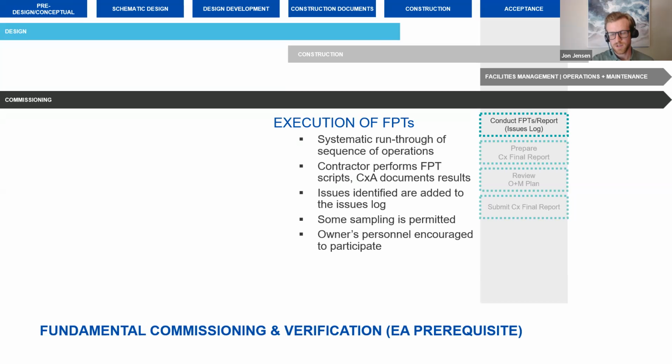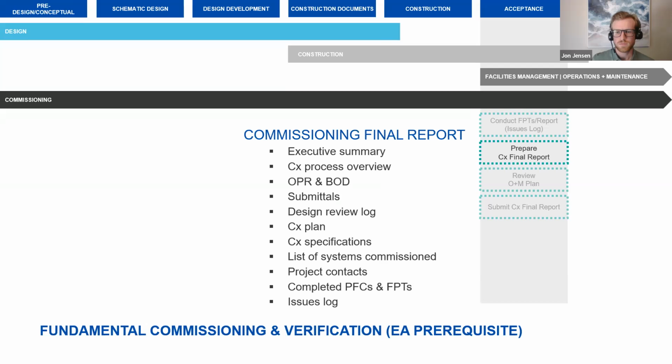So once we get into acceptance and all of that work has been done, we have equipment running, it's been scheduled properly, the controls contractor's done their point to point, lighting controls have been programmed, all that fun stuff. We want to go in and now test all those systems to make sure that they are working correctly.